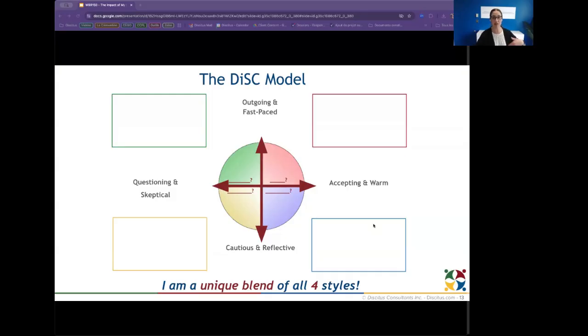But to help you break it down even further, there are four styles, right? The DISC style. And I understand we're going to go quickly here because this is a full day training and it's called DISC collaboration. So we're going to go over them quickly. But this person that you're thinking about, that you've identified as being outgoing and fast-paced, are they also questioning and skeptical? And if so, they most likely fall into the D style.